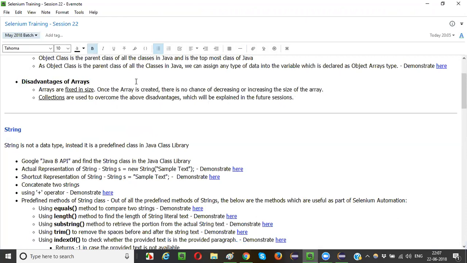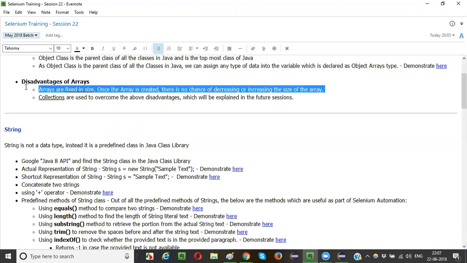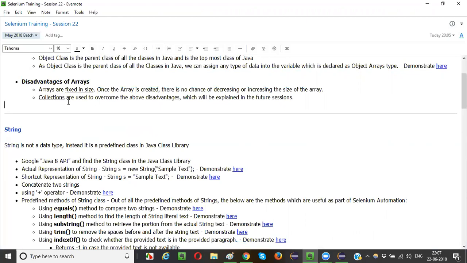Whenever you want an array kind of thing, and you want to either increase or decrease its size, you cannot go with arrays, guys. Arrays have this particular limitation that they are fixed in size. In this case, you have to go with something known as collections. Collections need to be used in place of arrays. When you want a dynamic array kind of thing, you have to use collections.